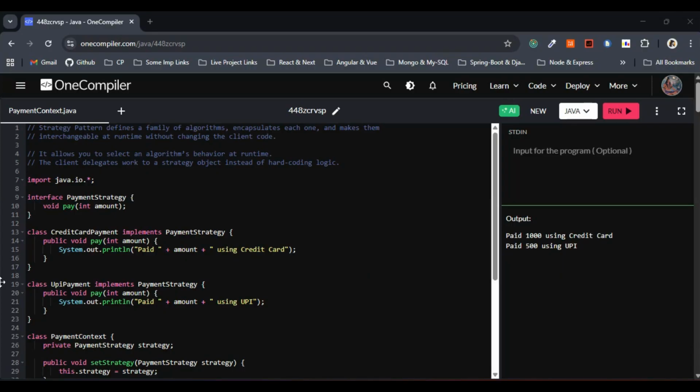Next, I'll just continue solving the LLD problems. We are done with almost 30 LLD problems, right? So we are left with 20 more problems. I'll finish it off in a week.